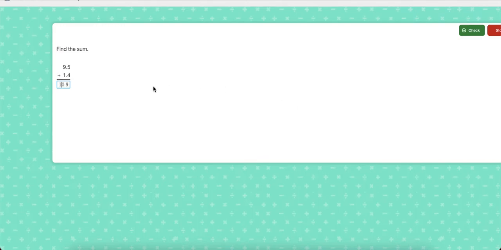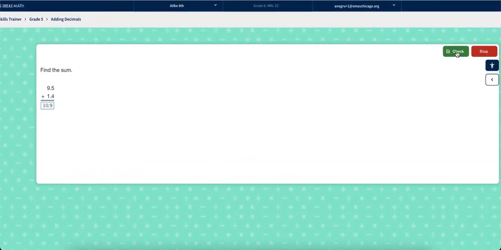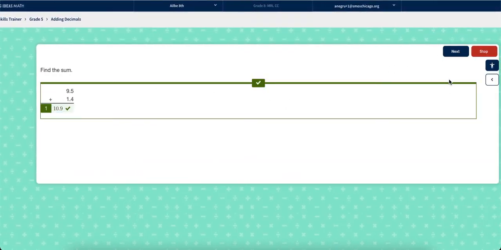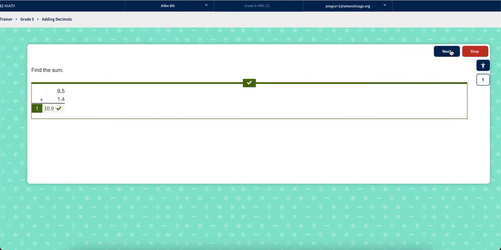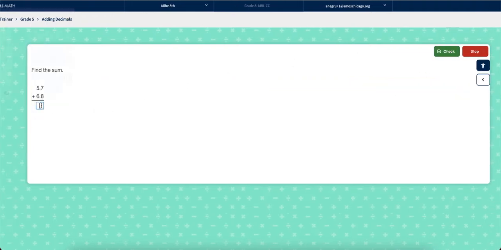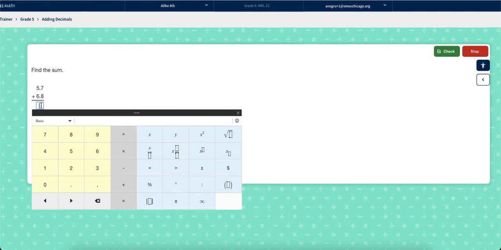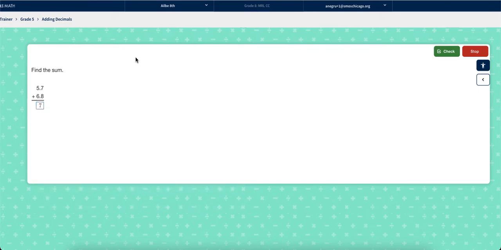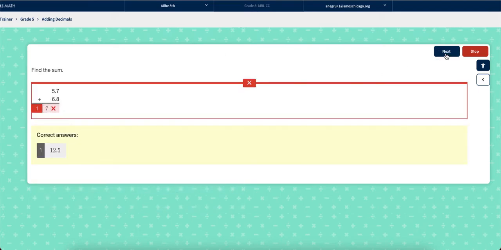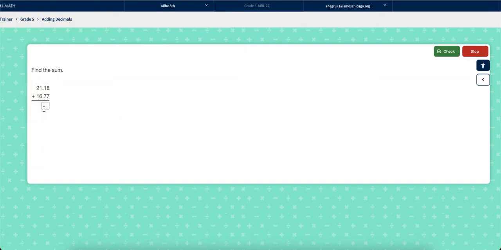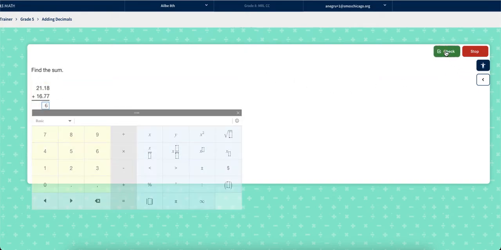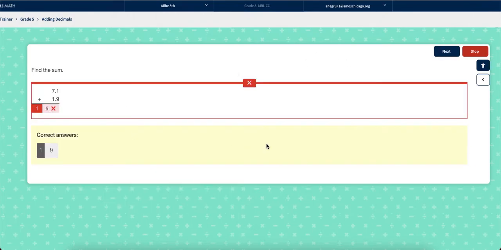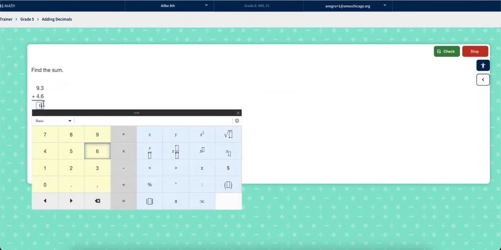So what I have them do with the Skills Trainer is they'll come here, and they get a chance to check their answer, and if they get it right, they can go on to the next question. I usually have them get 10 in a row for them to stop, and then they get points. So for example, let's say they do a question and they get it wrong. It'll tell them that they got it wrong, and then they have to go on to the next part. It usually stops them after 10 questions. So you can't do more than 10 questions at a time, and then it just kind of resets itself.